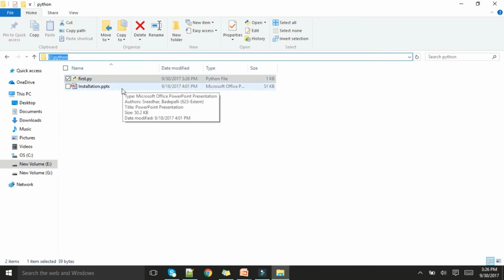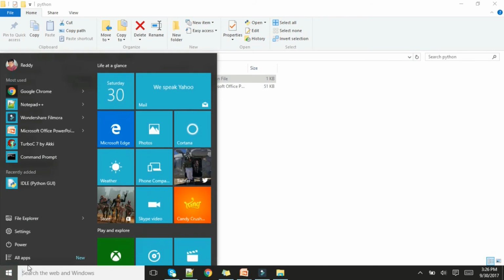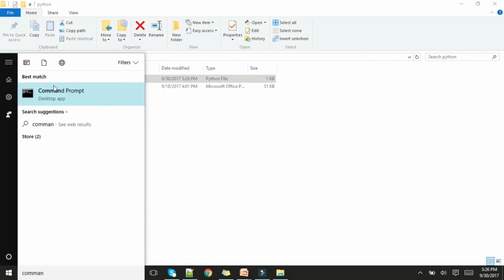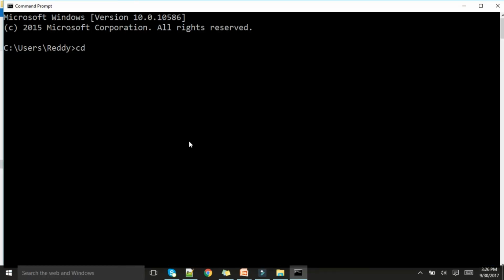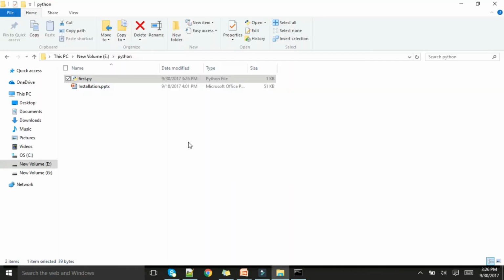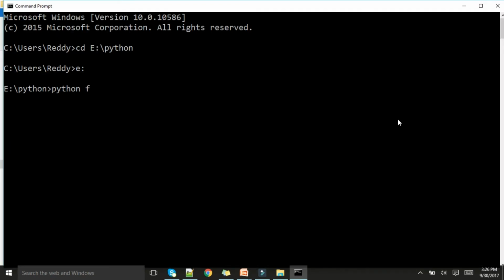Now you get into this location by making use of the command prompt. Yeah, I'm stepping into that location. After that, python, it is first.py, so you just type first.py over here. You can see the result which has been generated by the first.py file.